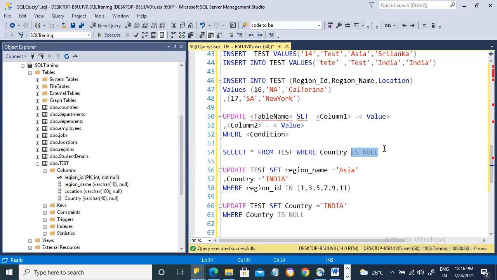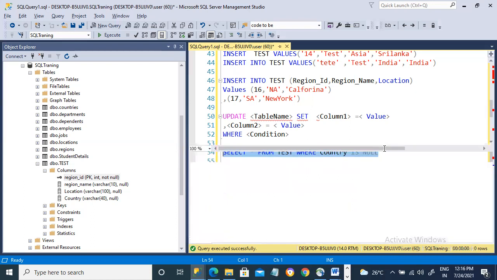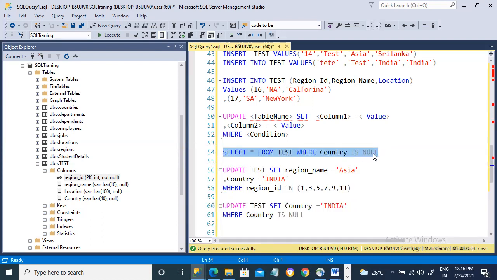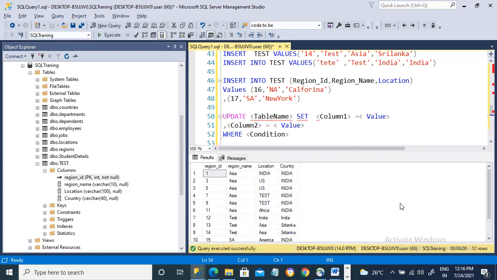If you run this statement, you can see 0 records. The reason is the country column got updated from null to India. You can just run the select statement, and you can see all the values now got populated.